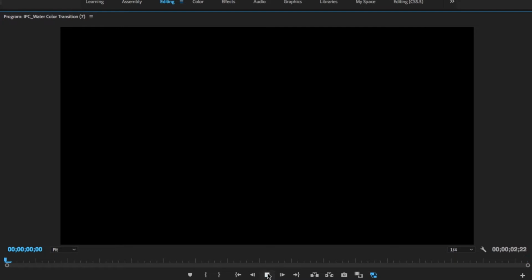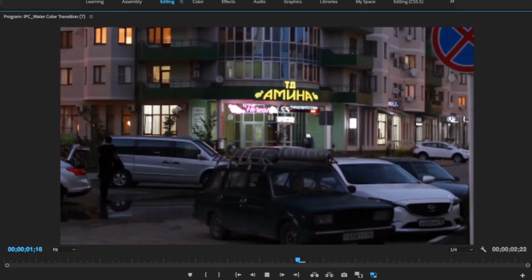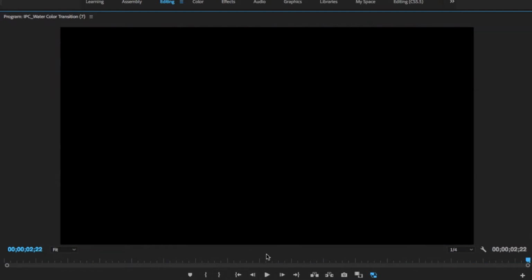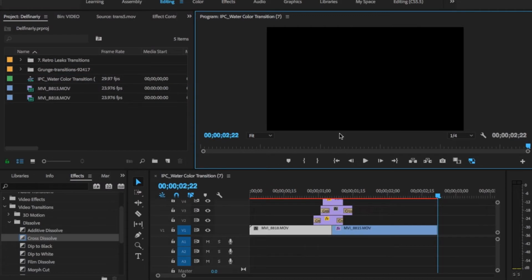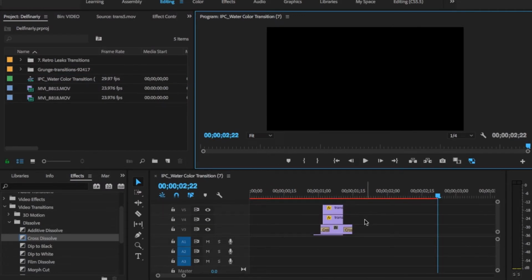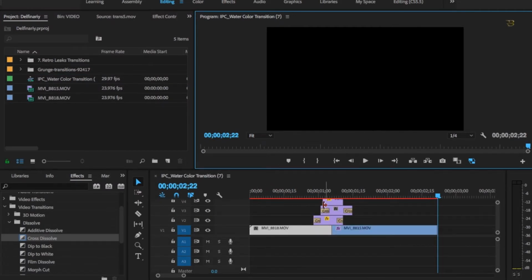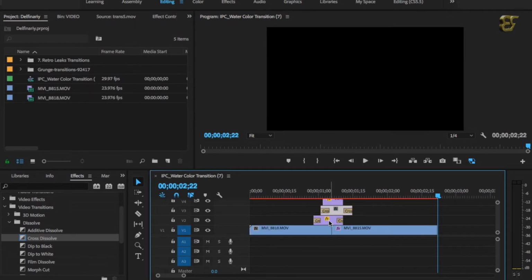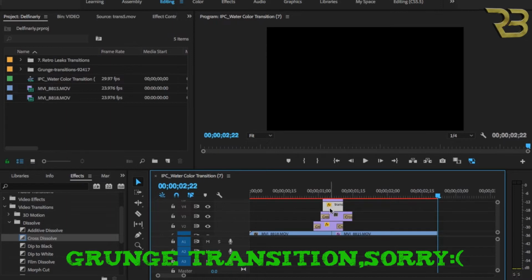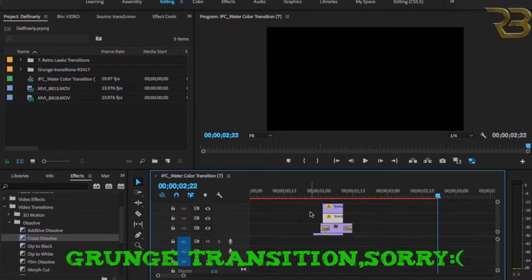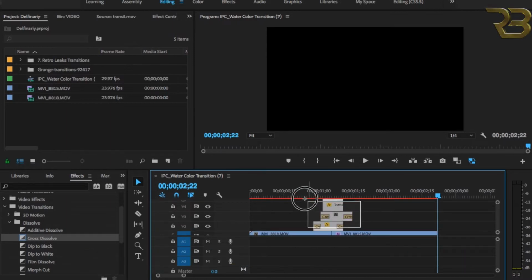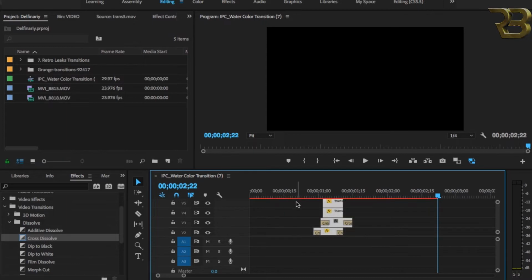And one more time. So this transition was created with 4 different footages. I used 2 light leak transitions, and the other 2 are from glitch transitions also. So I mixed 4. So let's create it from the beginning now.